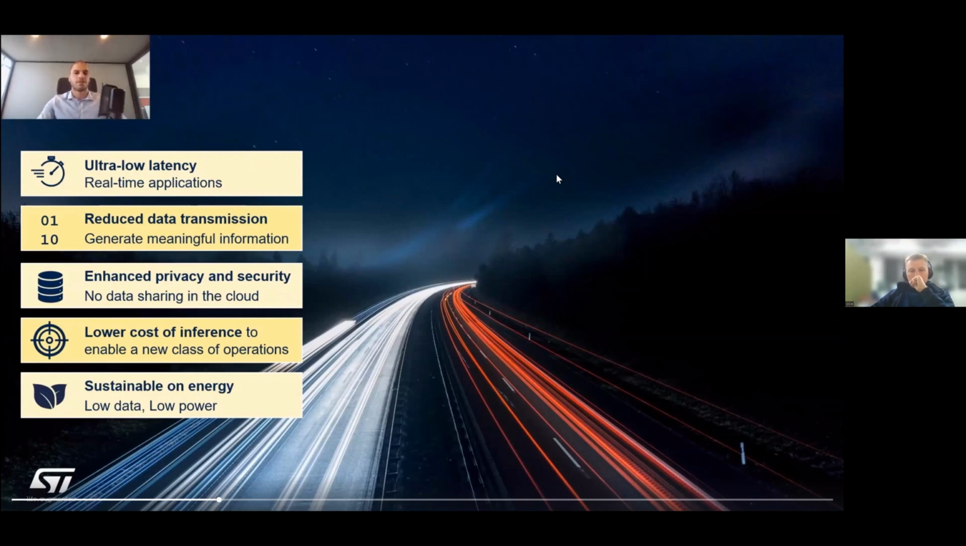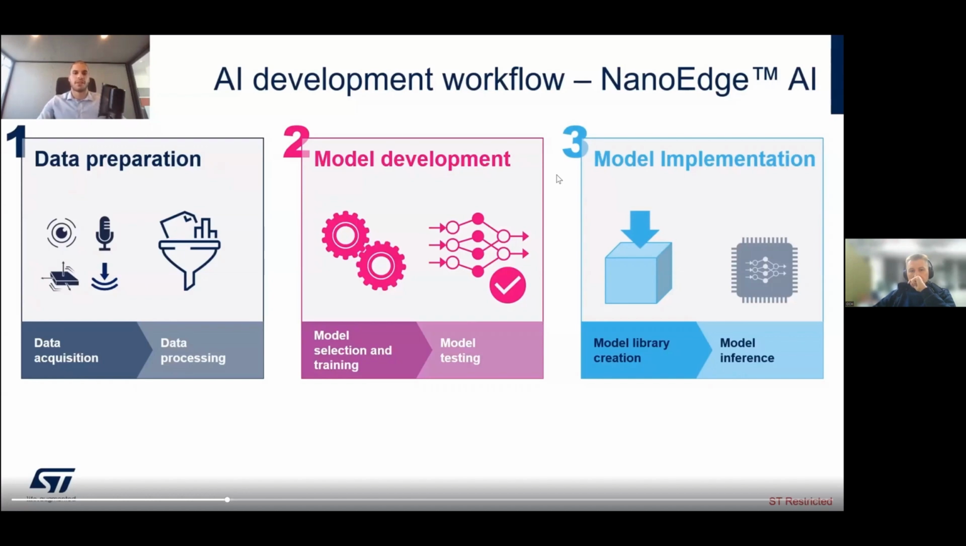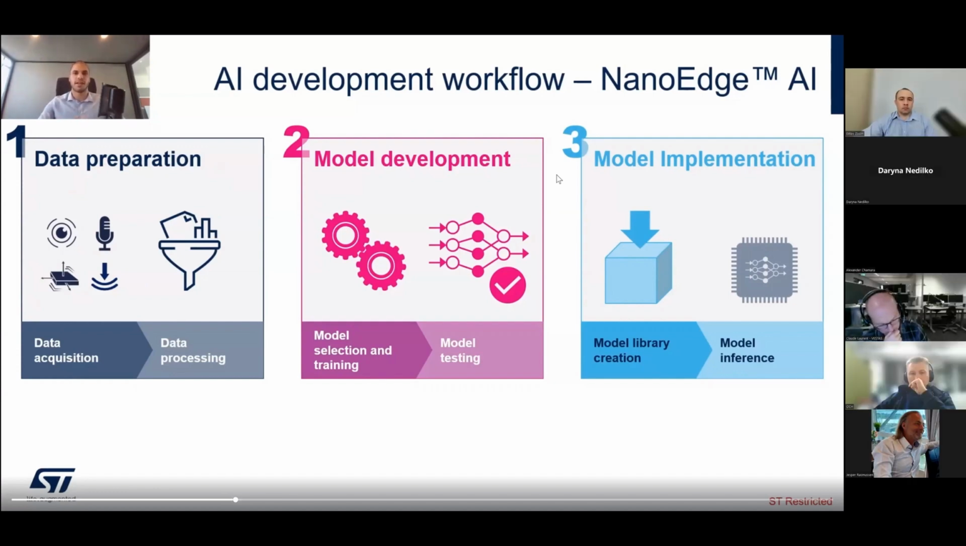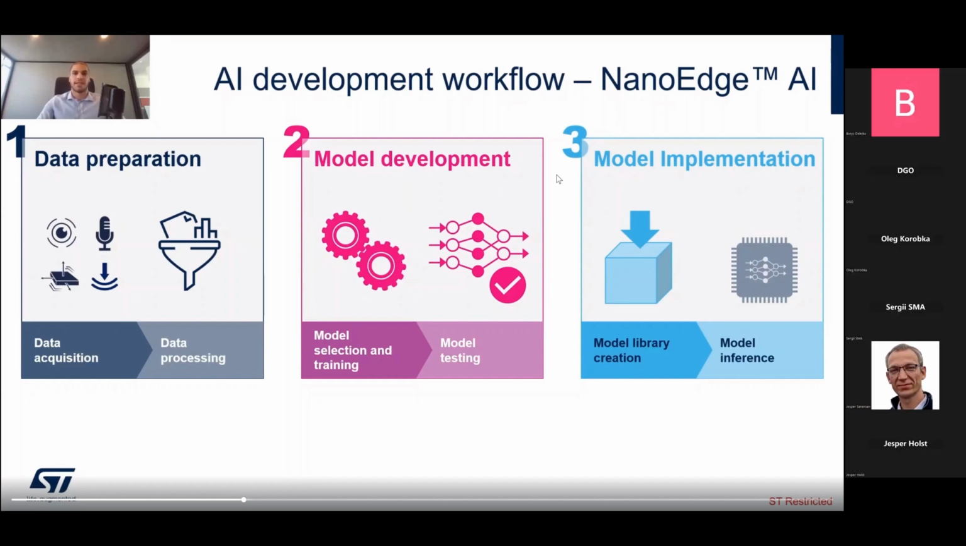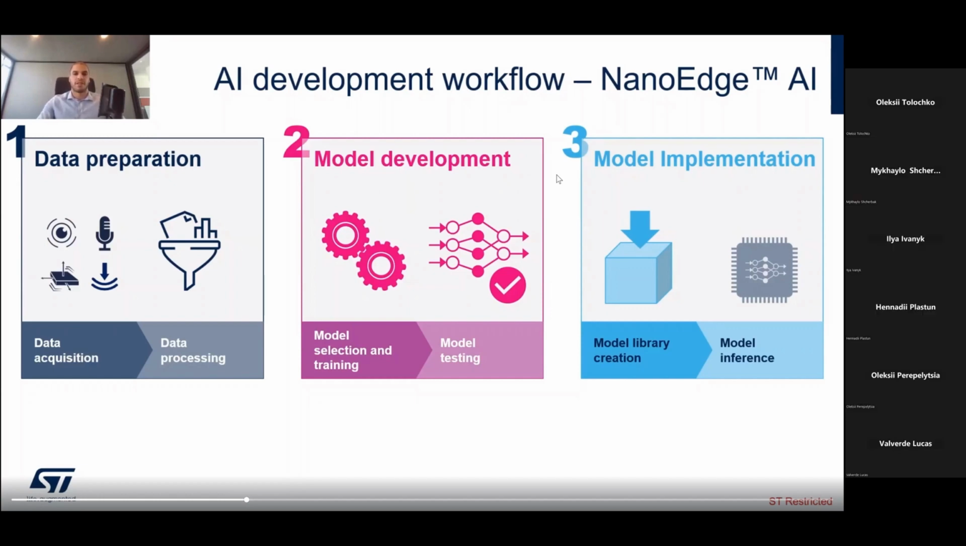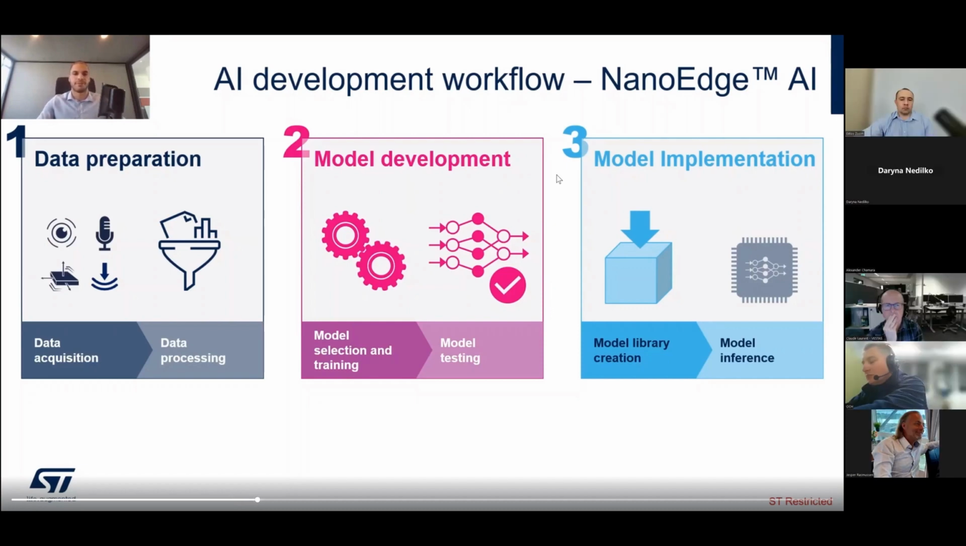In order to create an AI based solution, you need to go through a workflow, which is, let's say, a basic workflow in AI creation: from data collection, to cleaning and pre-processing the data, then selecting a machine learning model or deep learning model, training this model, and then deploying it on the field. This workflow can be tricky for people who are not used to playing with machine learning models.